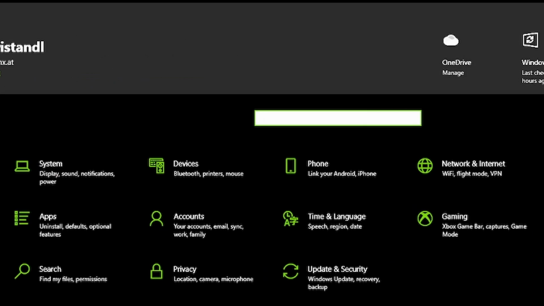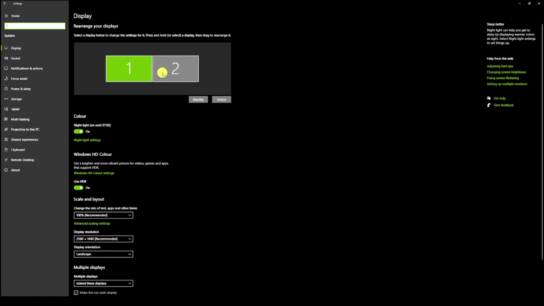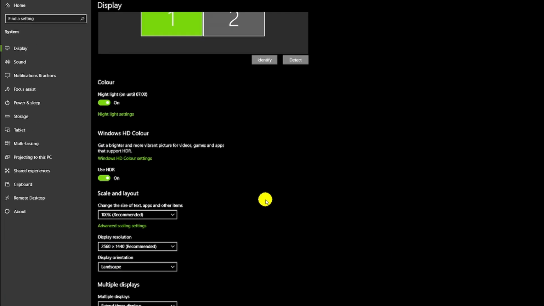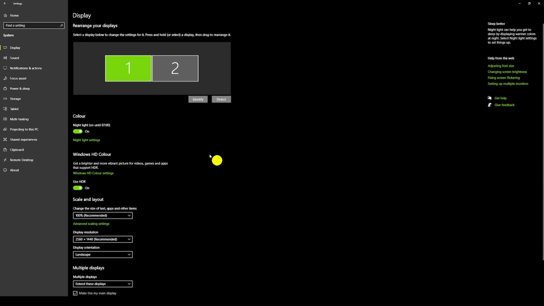Then you find your display, which is under system. So find the system entry, display. And display is the first option up here. And you see I have dual monitors here, so you will see however many monitors you have arranged. And then you need to have a look at your main monitor.